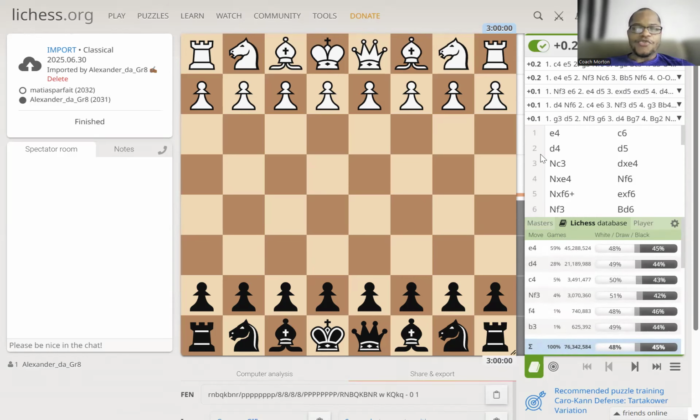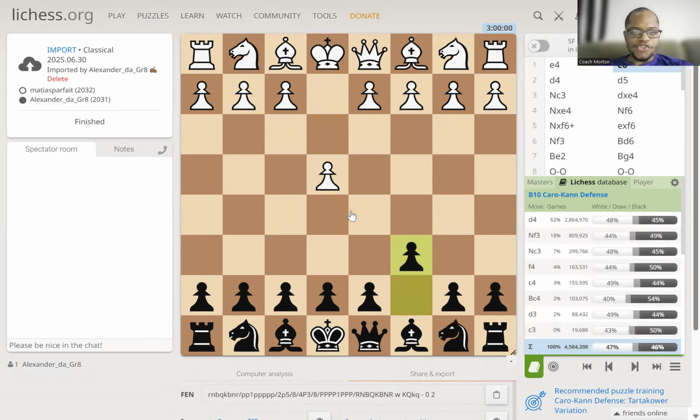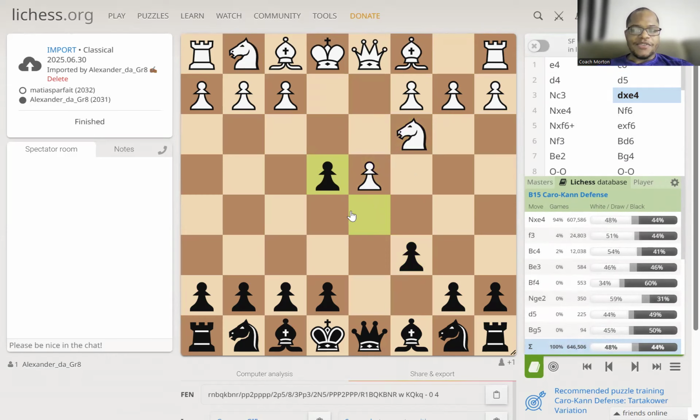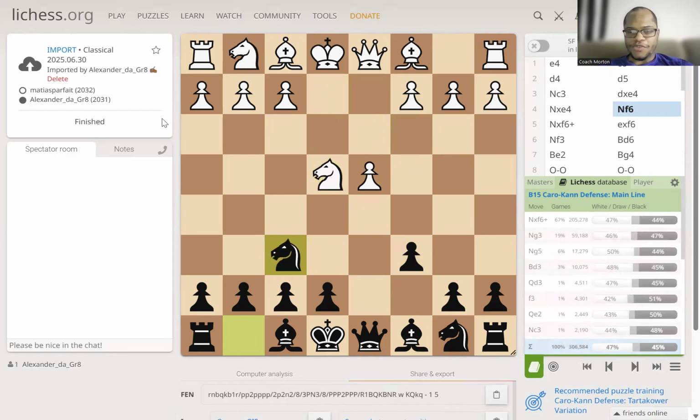This game right here, guys, is really interesting. This came out of the Caro-Kann, the Tartakower variation. I don't typically start with the engine on. I like to look at what the masters and the database do essentially right here. I'm not going to spend a lot of time, guys, on the first couple of moves. So if you don't know this particular variation, just Google the opening and learn on your own for a little bit.